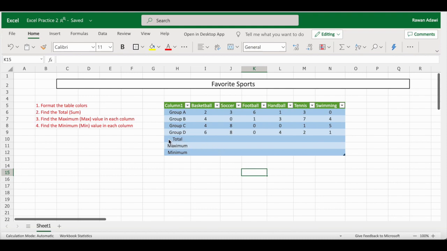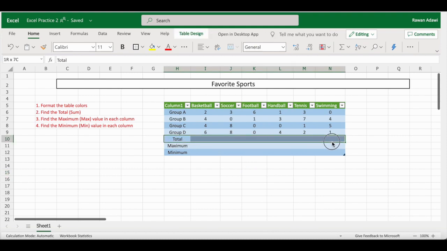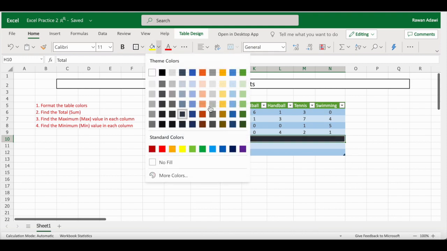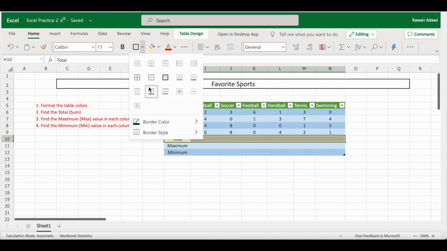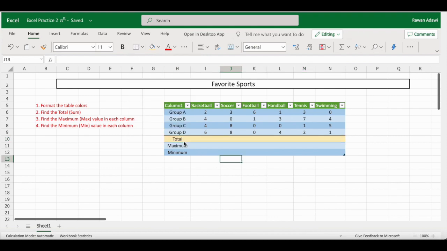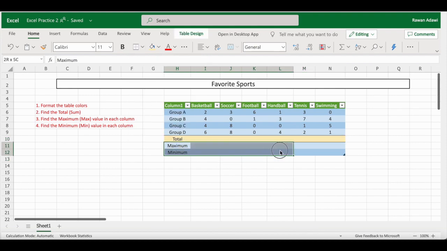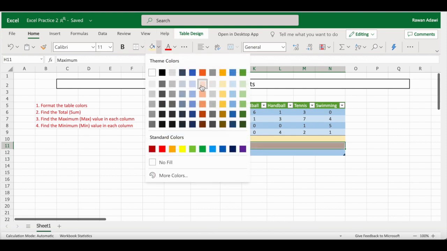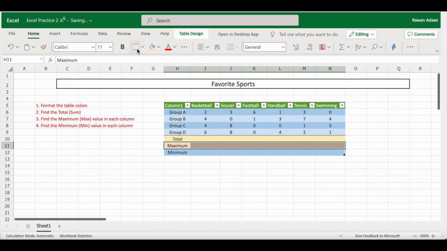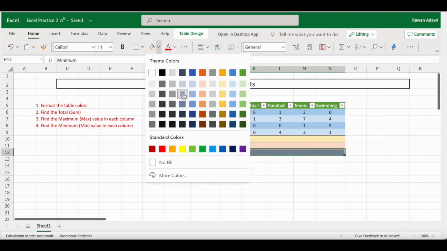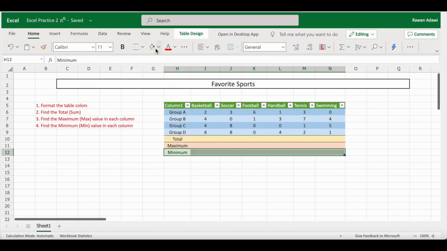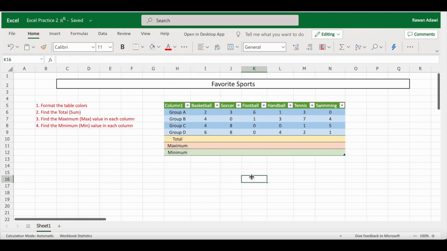Now, I want to make the total in a different color, so I will choose a random color from here, and if I want, I can put lines around the total. The same thing applies for maximum, for example. I'm going to choose a different color and I'm going to apply outlines. And for minimum, I'm going to do the same and outlines.